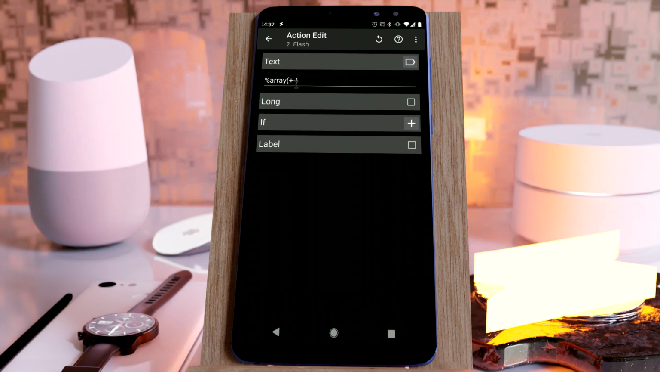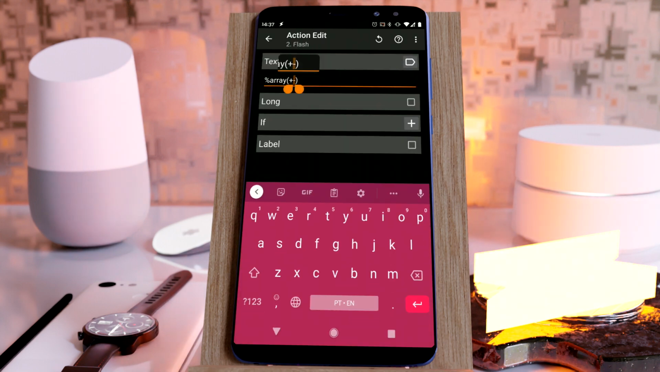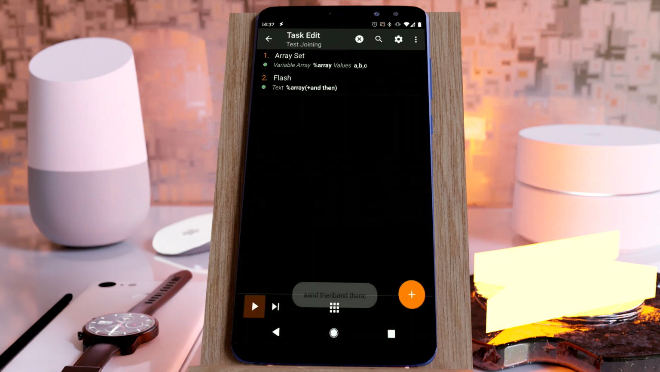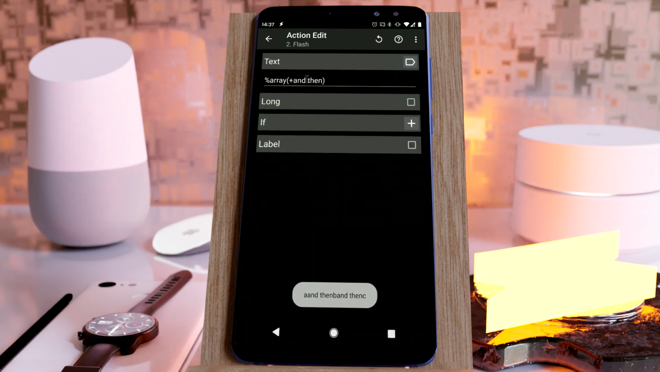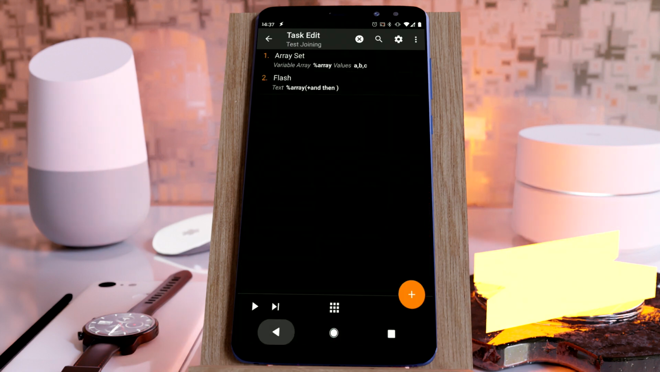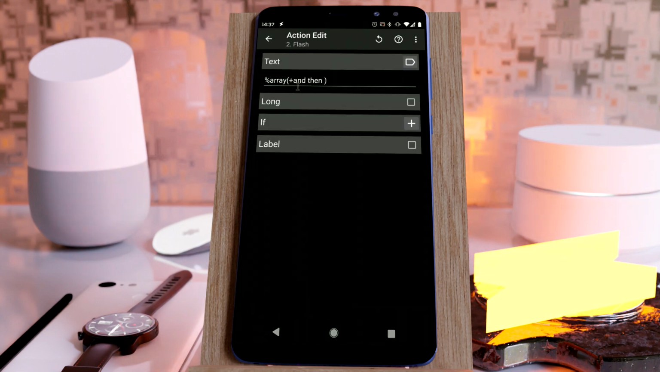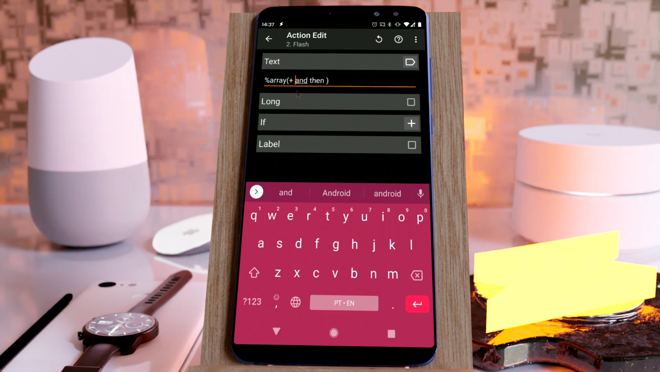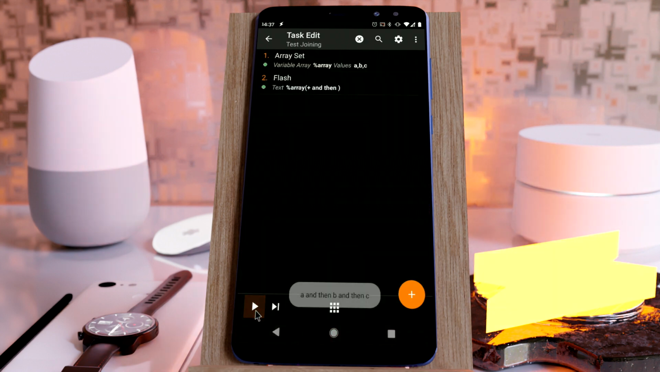So I can do this if I want to, or this. Let's add a space so it gets clearer. A and then B and then C, or add another space here. A and then B and then C.